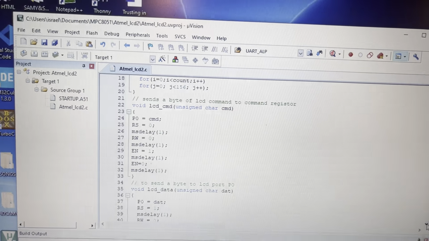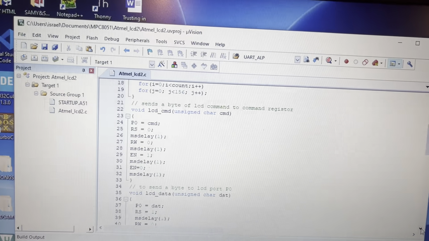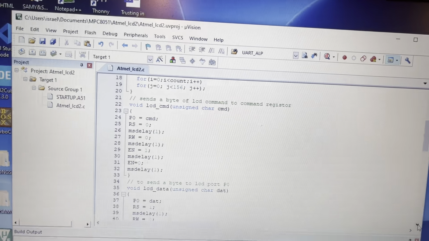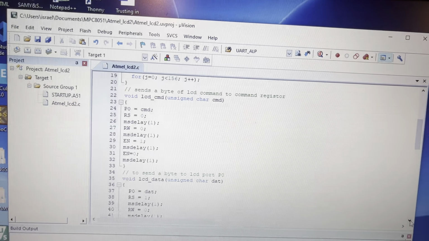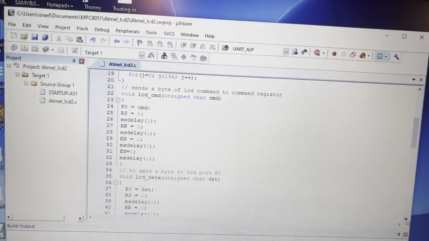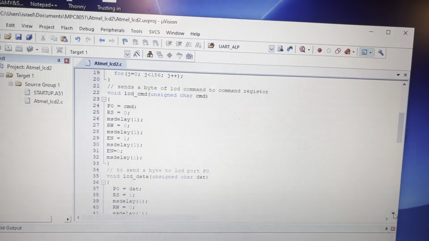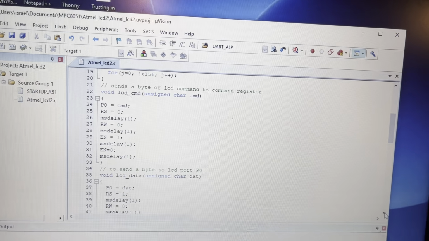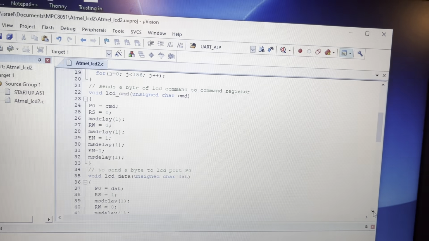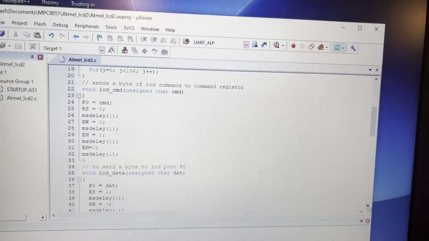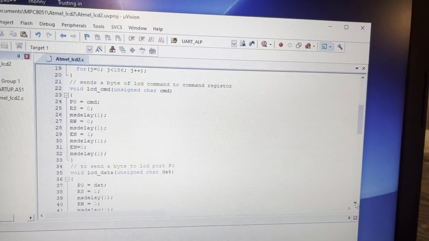The display has internal registers. The command will go and set in the register that will modify its function. So for various functions in the LCD display, there will be command registers. In those registers, we have to send the data to set for that function. So we need to write the LCD command function like this.